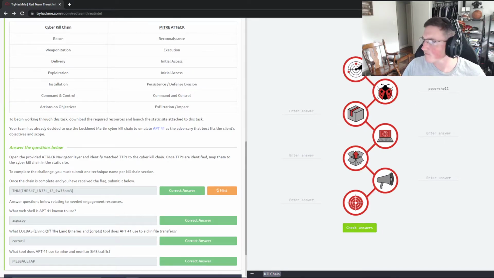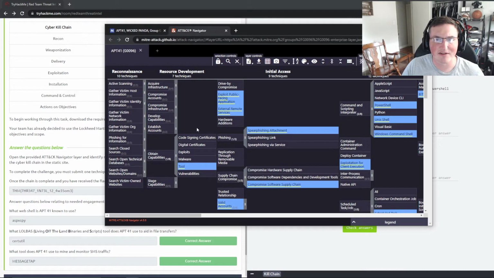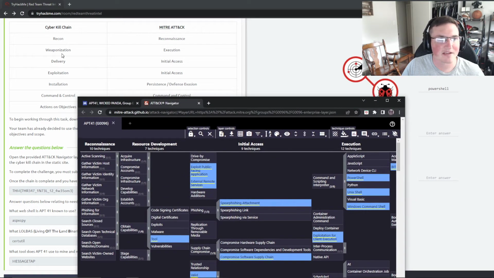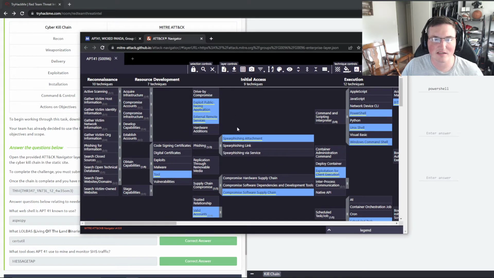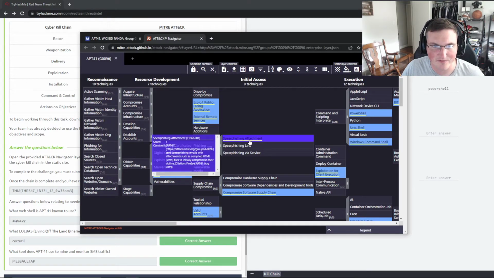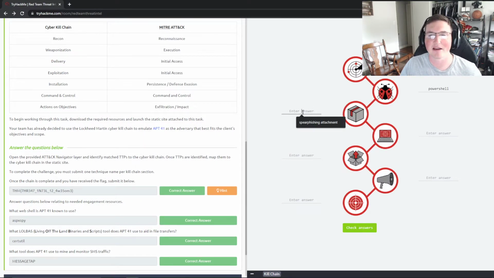Okay, so now after PowerShell, you can see we go back here and we look at the Navigator. You can see the next step is weaponization. Okay, so how do we weaponize? What are we going to weaponize? The first thing that jumps out to me is spear phishing attachment, because that's obviously how we're going to send our payload. So there's spear phishing attachment right there, right? That makes sense to me.